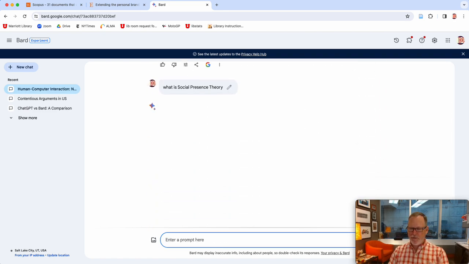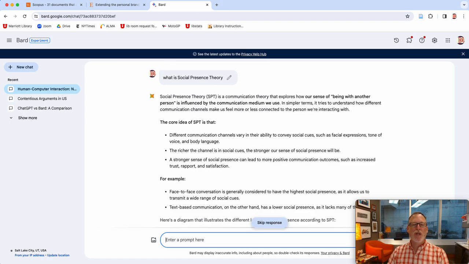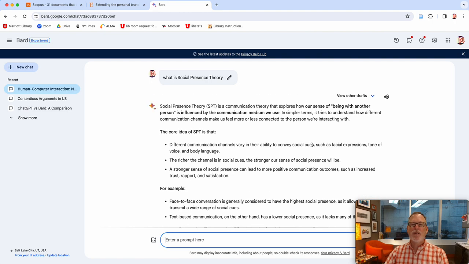It's kind of like having a smartphone next to you when you're reading a book. You can look stuff up. What's social presence theory? Different communications. Oh, social cues, you need that. When I was a kid, I hated talking on the phone because I couldn't tell if somebody was mad or not. The richer the channel in social cues, the stronger our sense of social presence will be. I'm a huge fan of Bard right now.